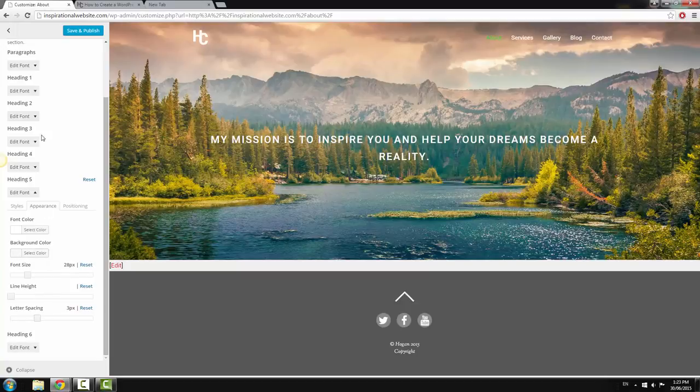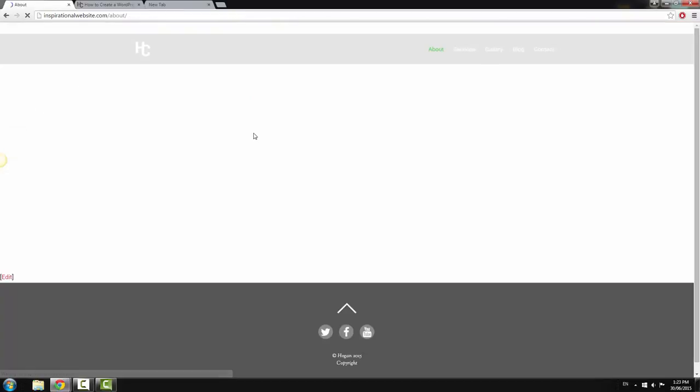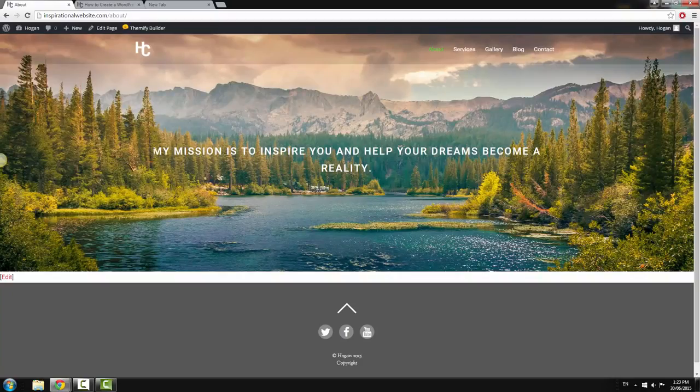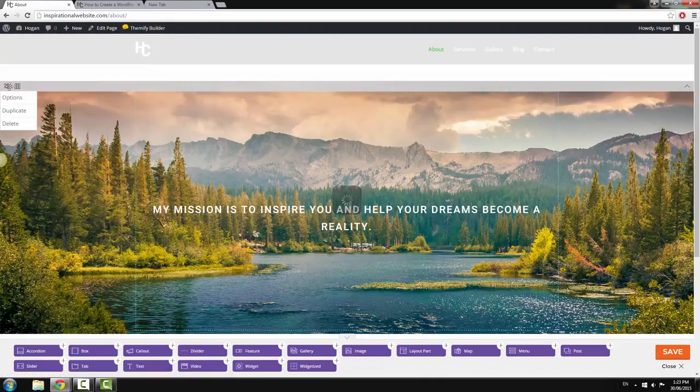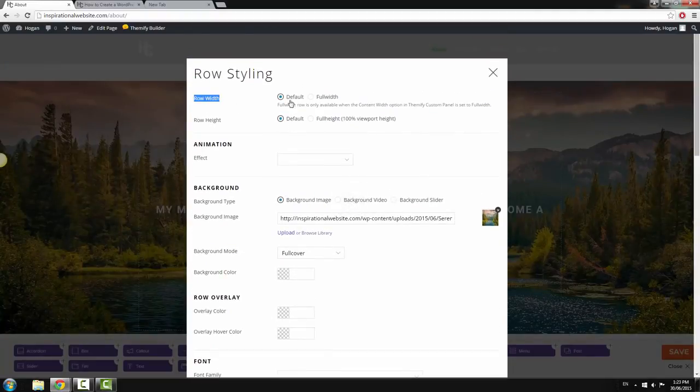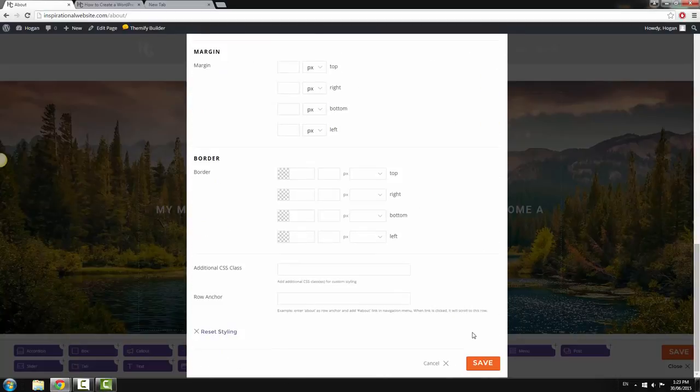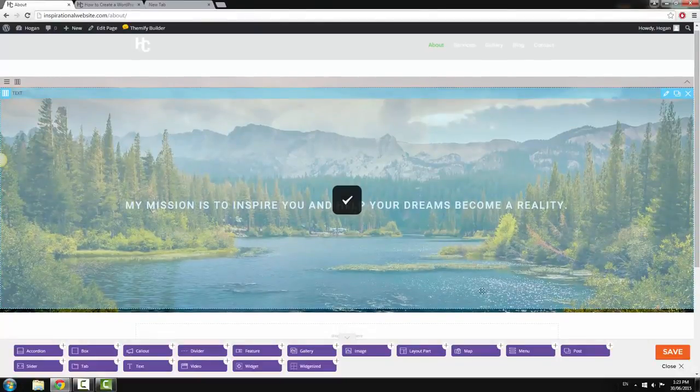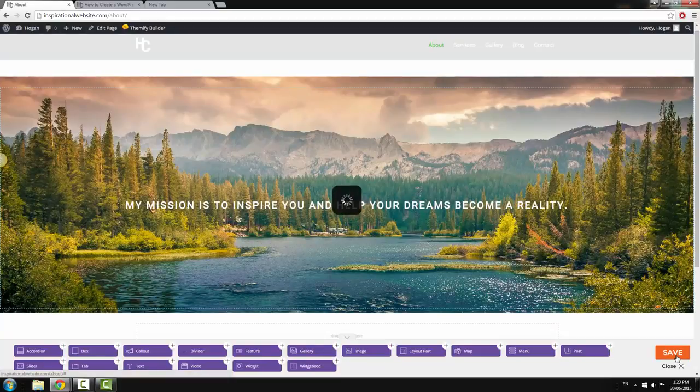Now I'm going to save and publish. Then close the customizer. As you can see, the text is in the center here, it doesn't go all the way across. So to edit that, we need to turn on the builder again and go to options. Going to change the row width to full width and click on save, and there you go.